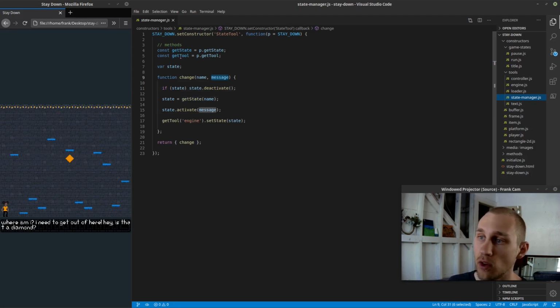So I've got these two functions. When I call change state, I'm going to pass it the name of the state that I want to change to. And I'm going to pass the message that I want to activate that state with.